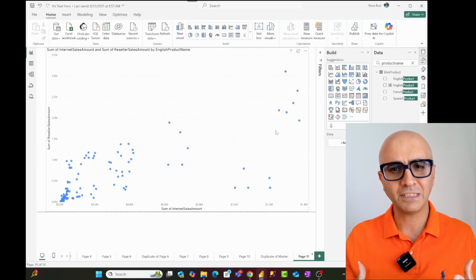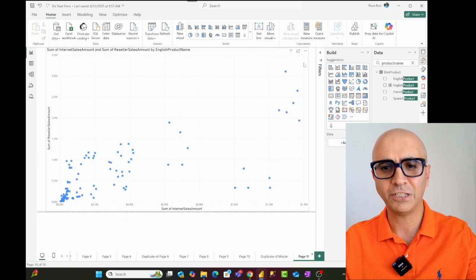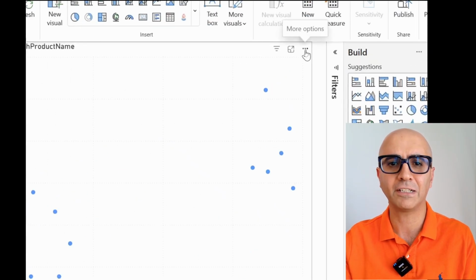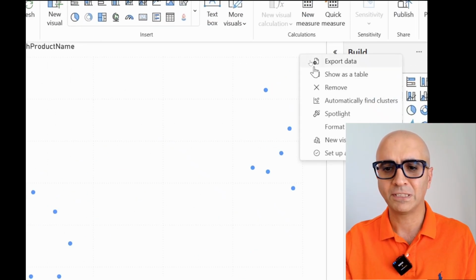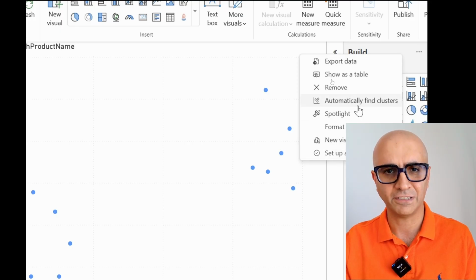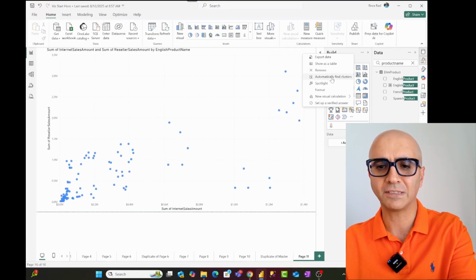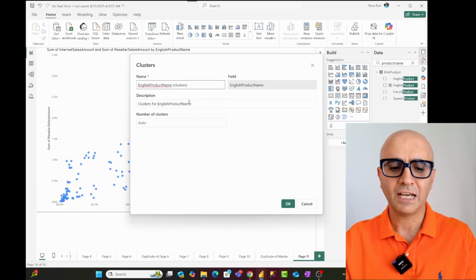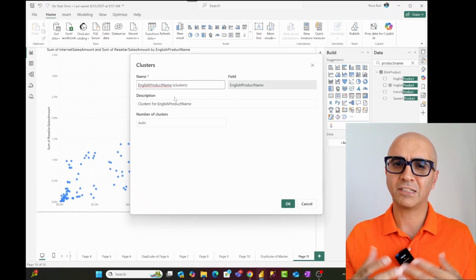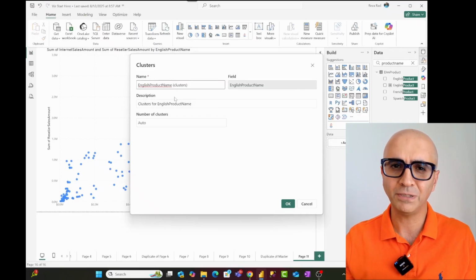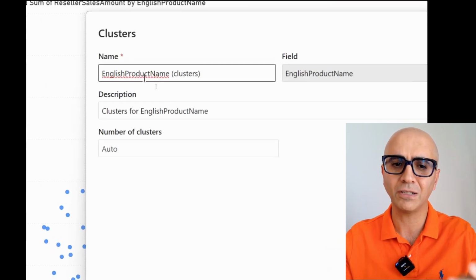Instead of going and manually selecting them, there is a feature in the cluster chart which you can use to achieve it. By clicking on the three dots here, you'll see this option that says automatically find clusters. When you select it, it asks what you want the cluster column name to be. This is going to create a new column with this name.